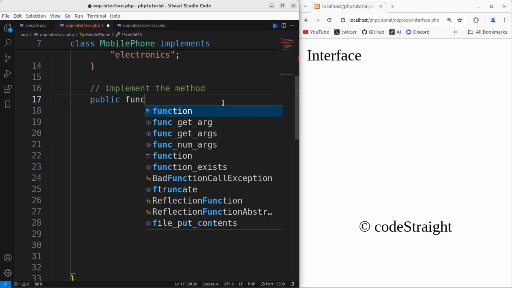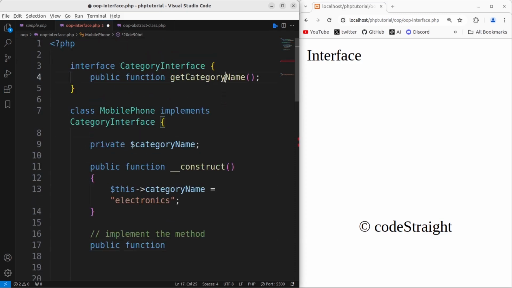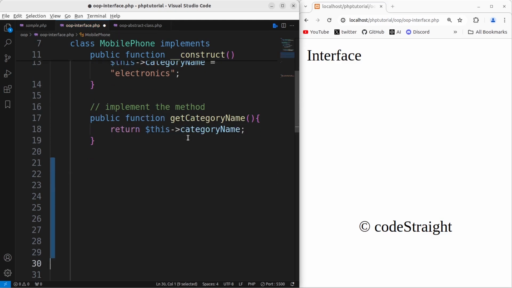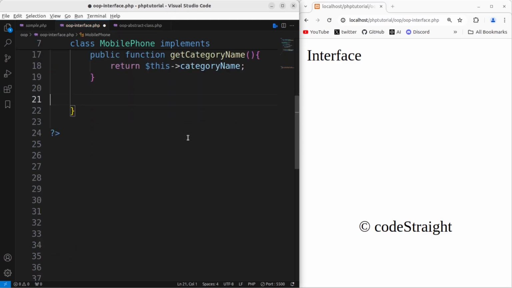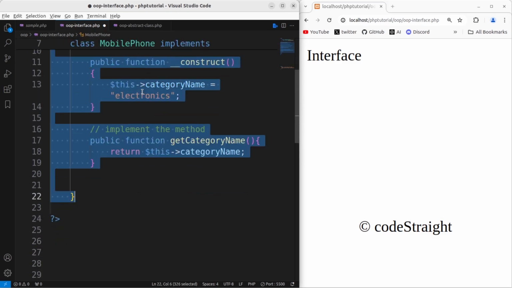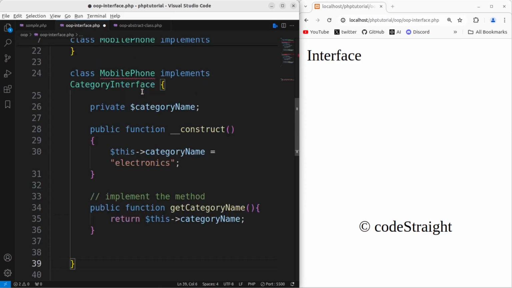Say public function followed by the name of the method, that is get category name. Let's paste that in here, followed by semicolon and the code block, and that's gonna return $this category name followed by semicolon. After that, I'm gonna cut this extra space from here, and let's copy this whole class and define another class. Let's paste that code in here and modify it accordingly.